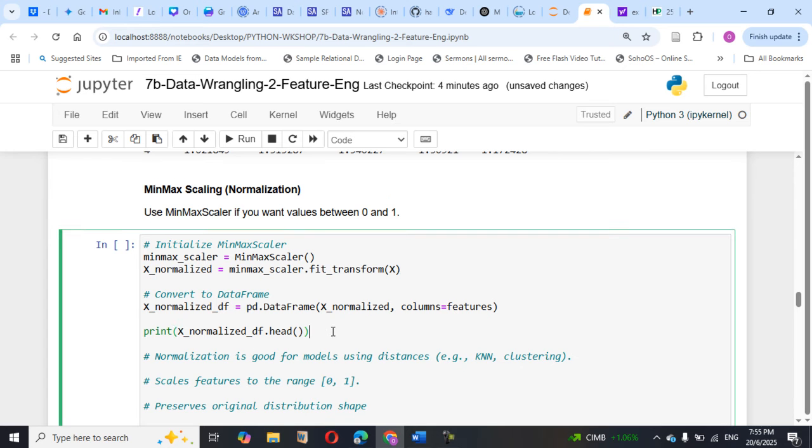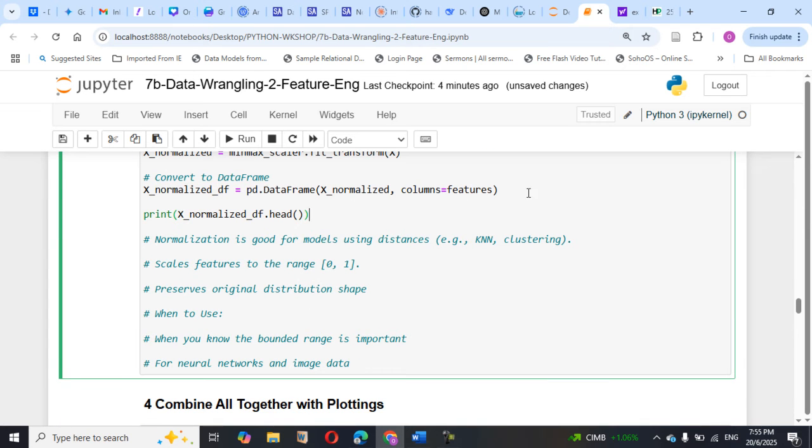So we print it out. Normalization is good for models using distance, e.g., KNN and clustering. It scales features to the range of 0 and 1 and preserves the original distribution shape. When to use this is when you know the bounded range is important, for neural networks, image data most times.